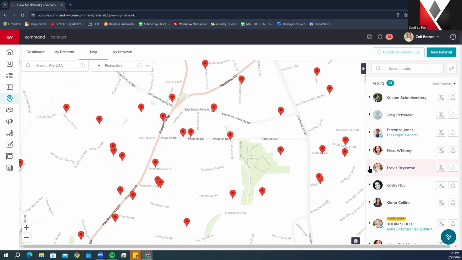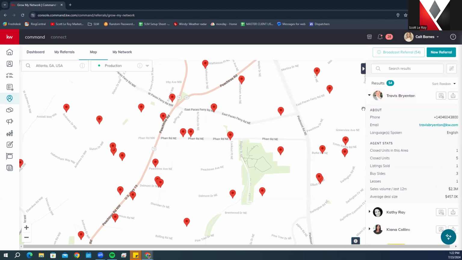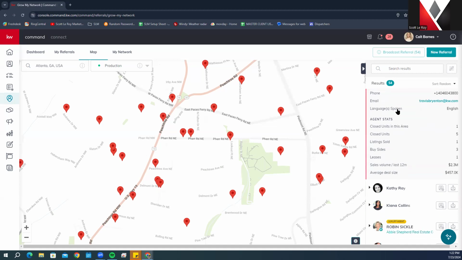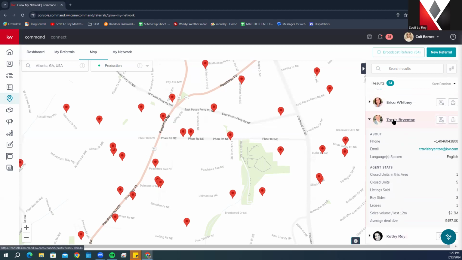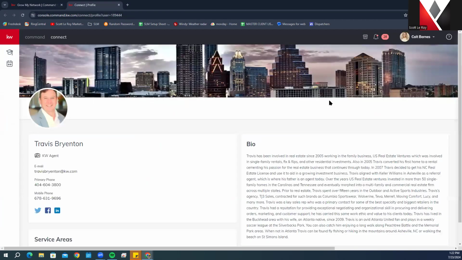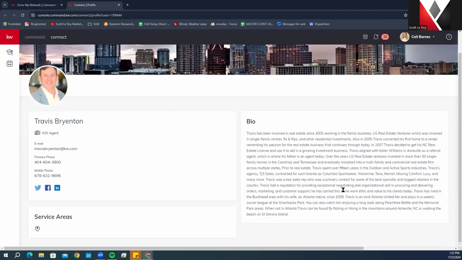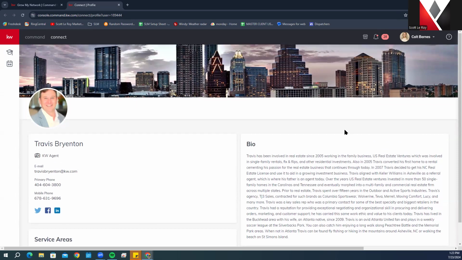So we're going to click on this little drop down arrow. This shows a little bit of information about him: phone number, email address, any languages spoken, and some stats in the area. You can also click on him, and it opens up that referral profile that we updated for ourselves a little bit ago. Again, he doesn't have too much filled out, but there's enough to know how to get in touch with him, and there's a little bio about him, or you could keep searching.